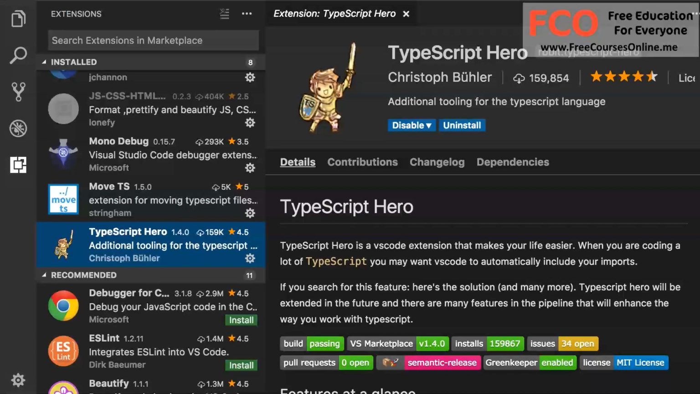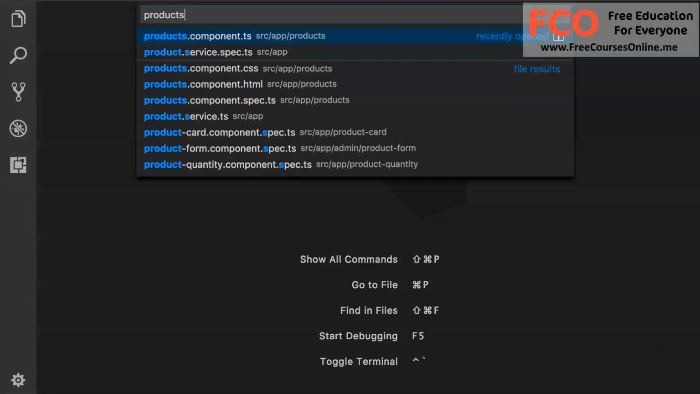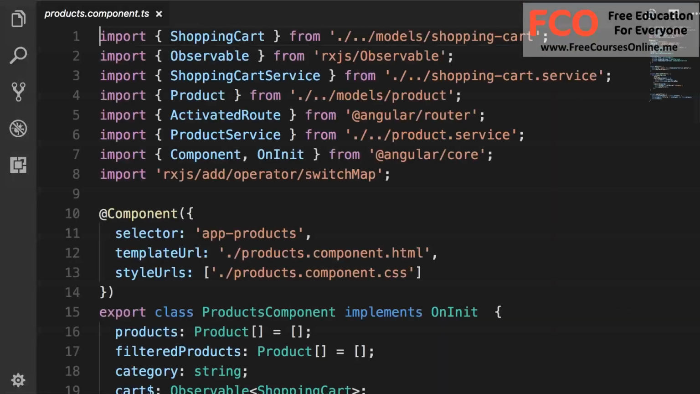Now, after you install these, the next thing I want you to do is to make a small change in the configuration for our TypeScript compiler. Now, before we make this change, let me explain why we're going to do this. So, let's go to a file like products.component.ts. You can see here in our import statements, we have dot slash dot dot slash in the path.